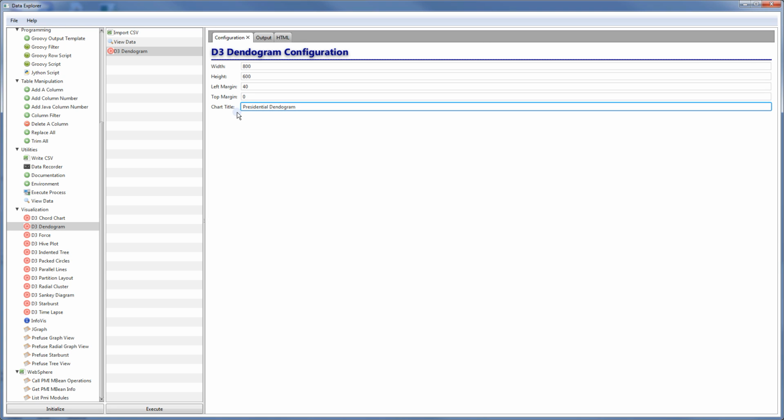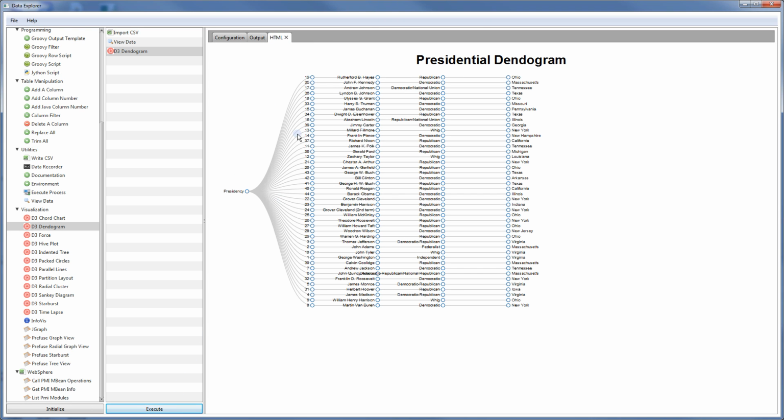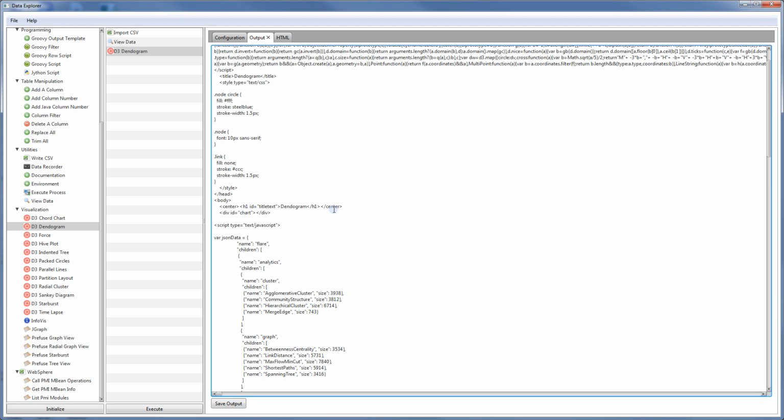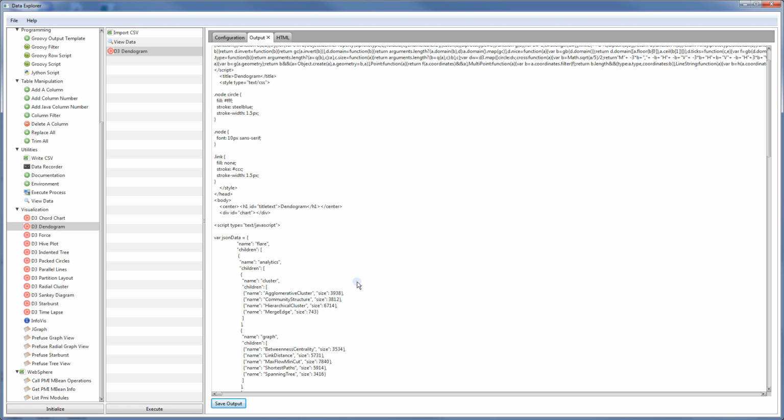Dendrogram. Alright, so I'm going to click the HTML tab, which shows the output in HTML, and click execute, and then we can see the dendrogram, and we can click an output tab over here. We can see exactly the HTML content that was generated, and if we choose to, we can save this to something like, let's call it pres.html.